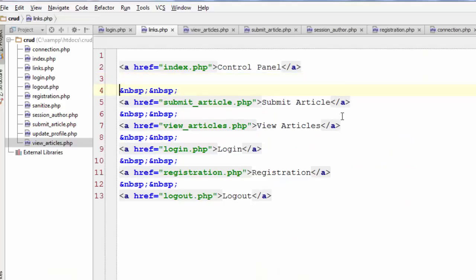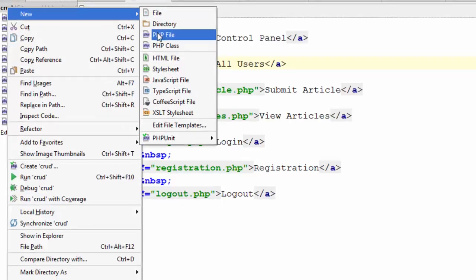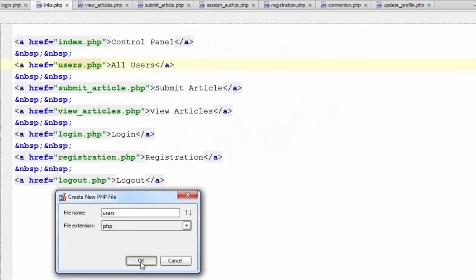Now let's create a new link in the links.php file and give it a link text of "all users" and give the hyperreference users.php. Let's create this page now. Just right click here and put users here. This is our users file.